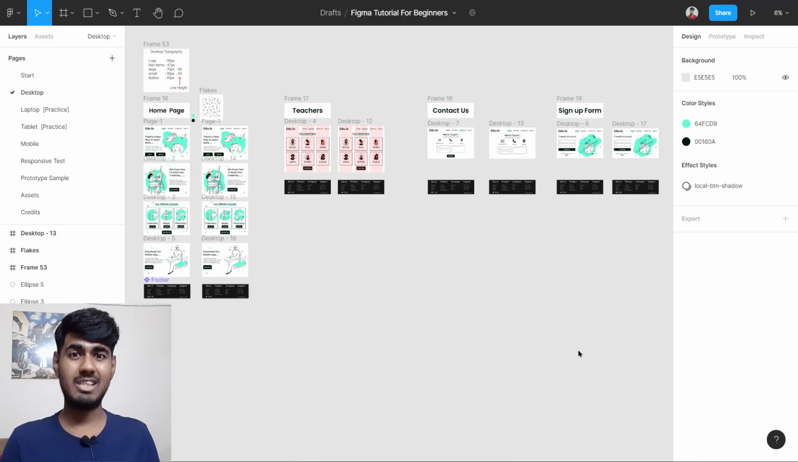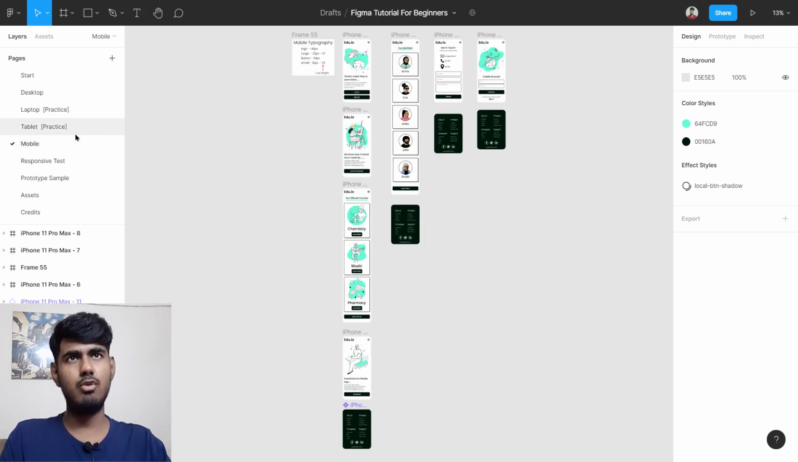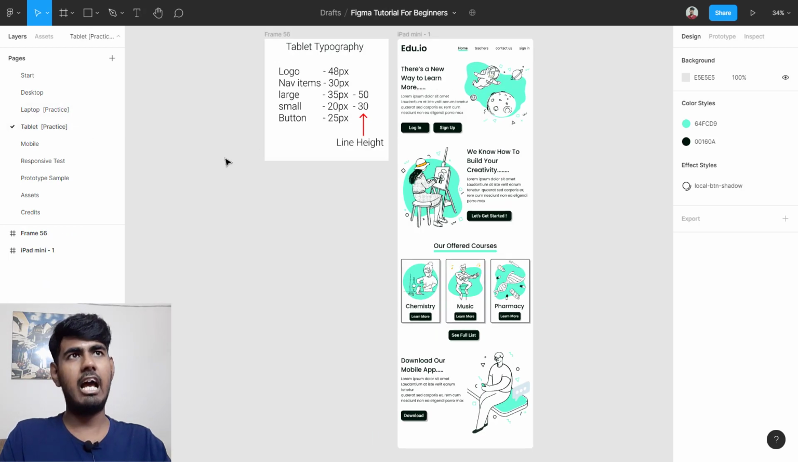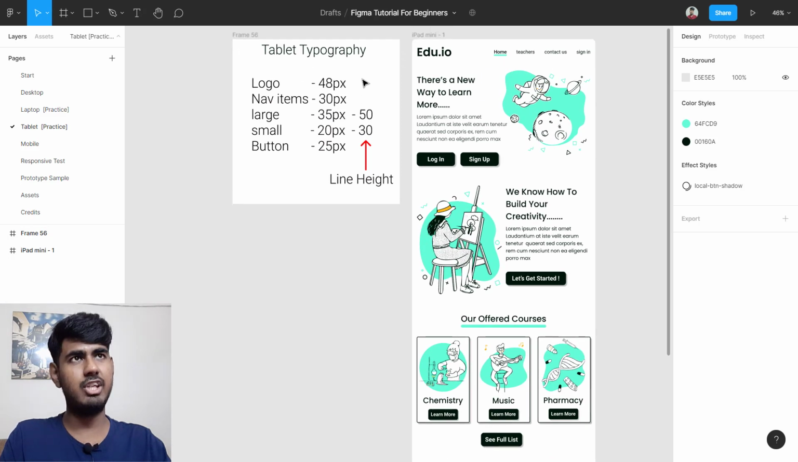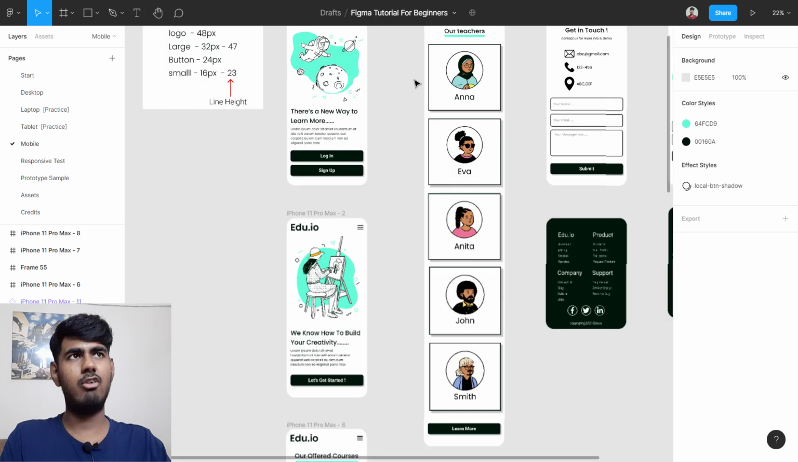Congratulations guys, we have successfully completed the web design for the desktop version. Now we're gonna create the design for the mobile version. The mobile design is over here on this page. By the way, if you can recall, I have created these two pages, the laptop and the tablet version. Along with that, I have also included the style guides, I mean the typography guides, so that you can practice on your own at your house. This is your homework. So I'm gonna come back to the mobile version over here, and then I'm gonna show you how I made this design, okay?